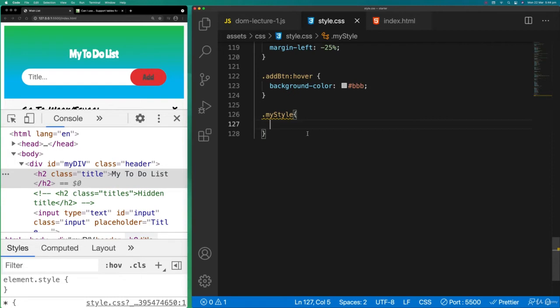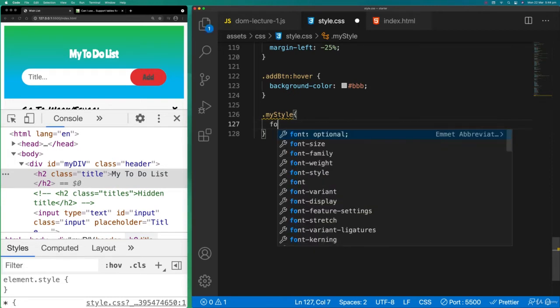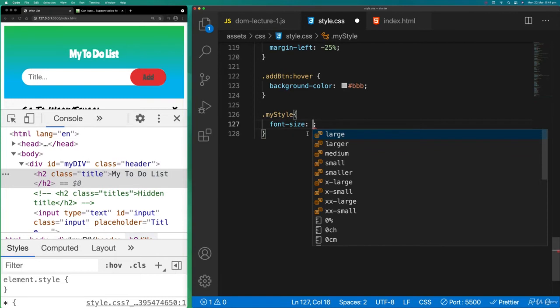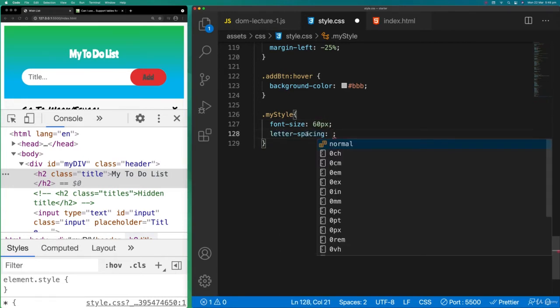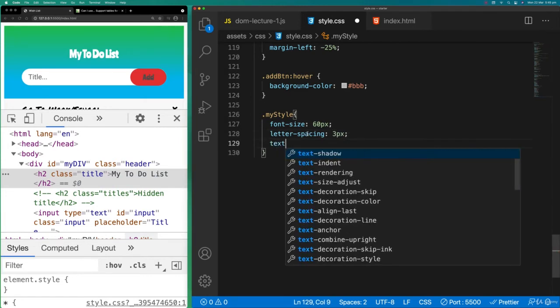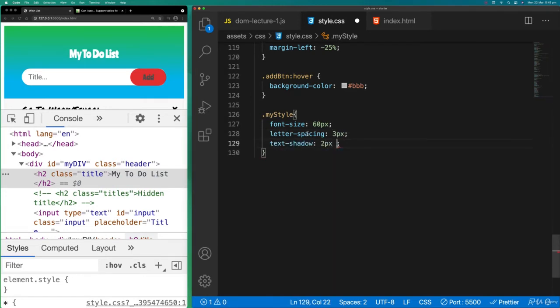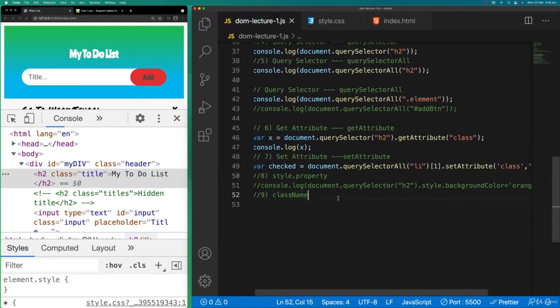Okay, now in my style, I'm going to say font size. I'm just going to increase the font size to 60 px. Then letter spacing of 3 px. Then text shadow will be 2 px and color black. Very good. And color, let's put a color on this. Let's say rosy brown. Cool. Now this style is sitting here in the style.css, but it's never been used. Okay, now let's use it together with this.